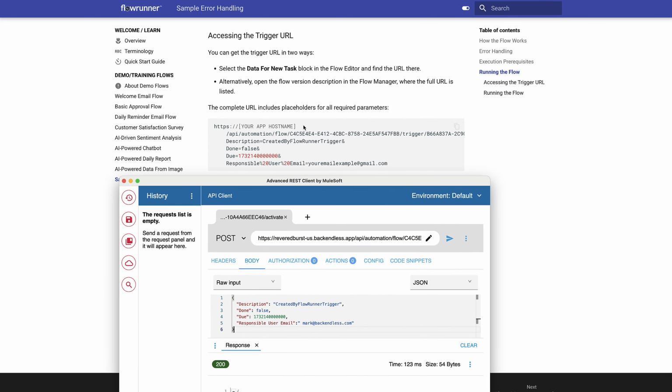So notice that in the GET request, there is a parameter called description, and it says created by FlowRunner trigger. There is a parameter called done, which is set to false. There is a parameter due, which has a timestamp. And then there is a parameter that is URL encoded here, but these %20 become a space. So in the POST request, you can have a parameter that is responsible user email. Okay, so these are 4 parameters that exist and are expected by the flow.